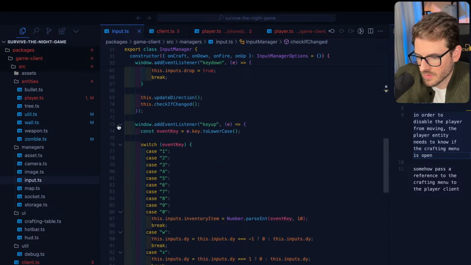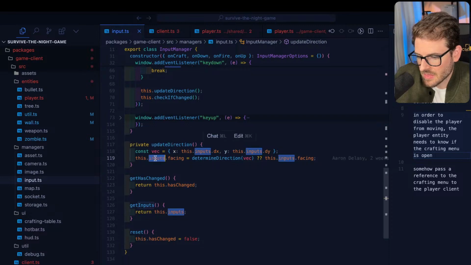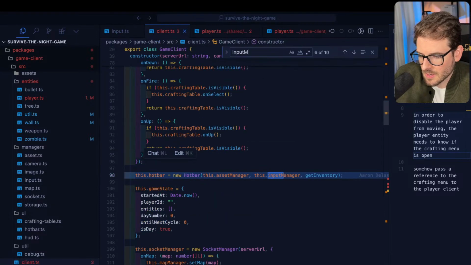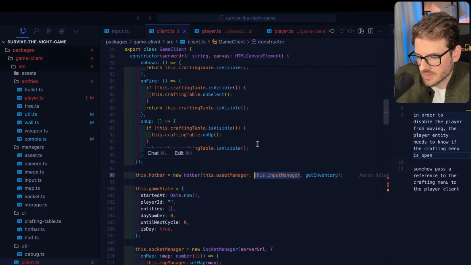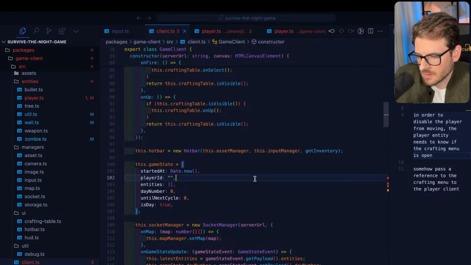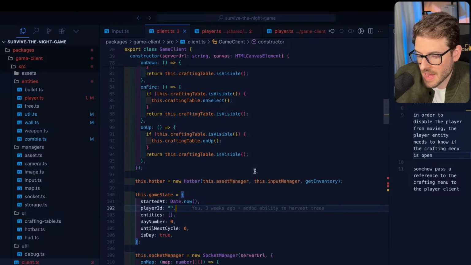Okay, so we have event listeners that set the inputs, and then we have this input manager, which is used on the client. So if I find the input manager, here it is. And I think, okay, I think I understand now. The player is going to move on the back end.